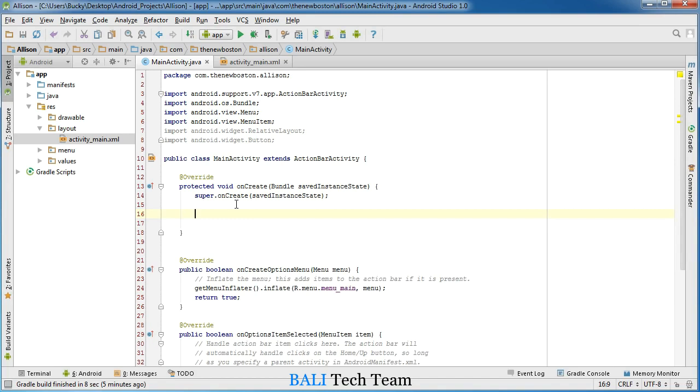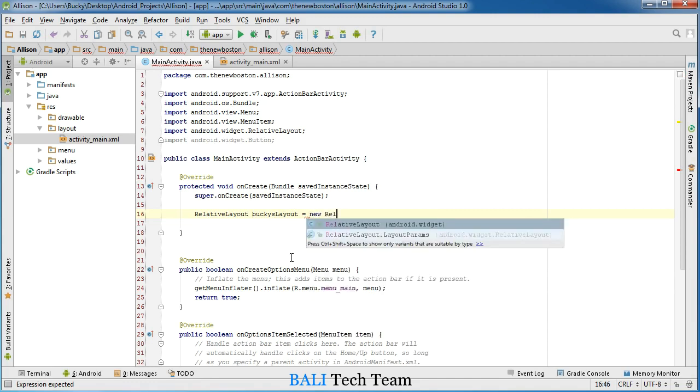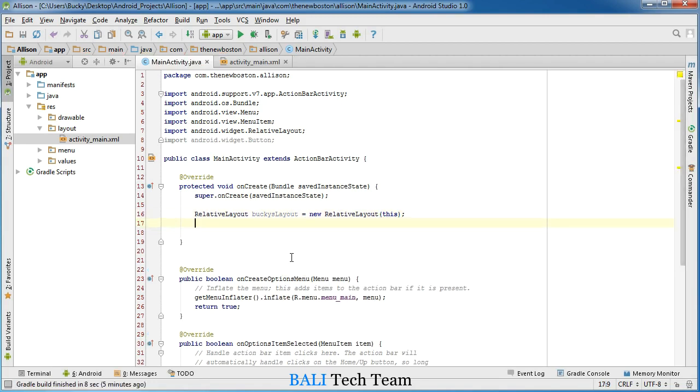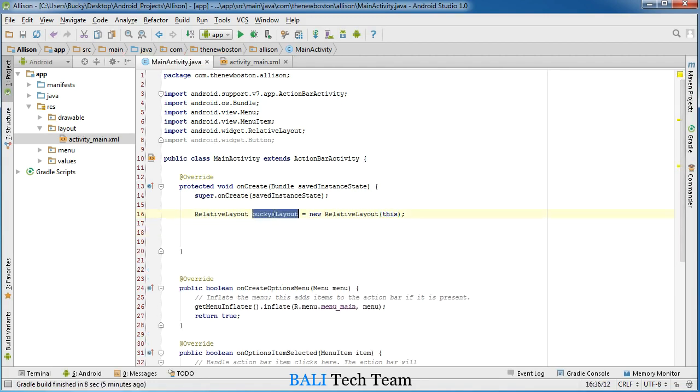Now the first thing I want to do is just make a relative layout object. So relative layout, that's what we just imported, and I'm just going to name my layout. You can name it anything you want. I'm just going to name mine Bucky's layout. That'll be easy to remember. And what you do is you set this equal to new relative layout this. So now we have a layout.